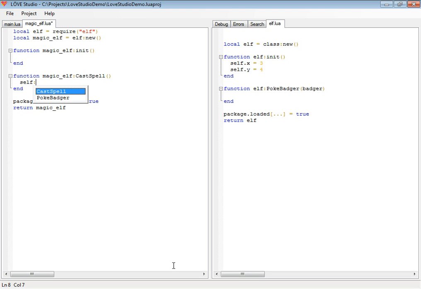So as you can see, this class has inherited methods from the parent class elf. I can call it poke badger. It's also inherited all the fields from the parent class elf, and it knows their types as well. And I can add new private data members as well.